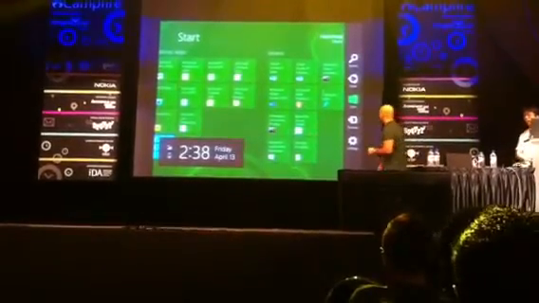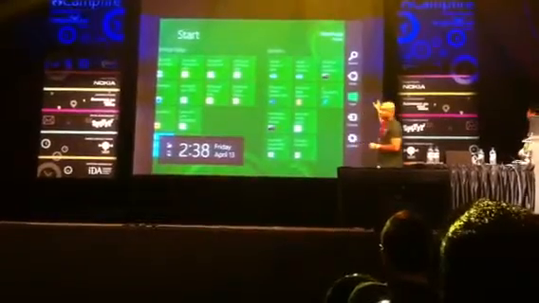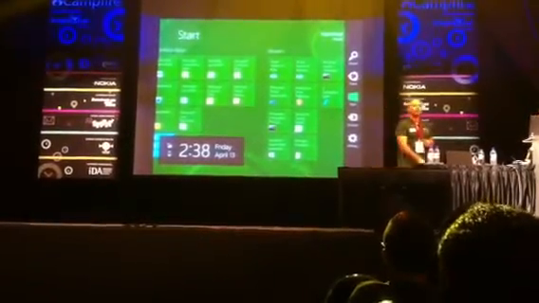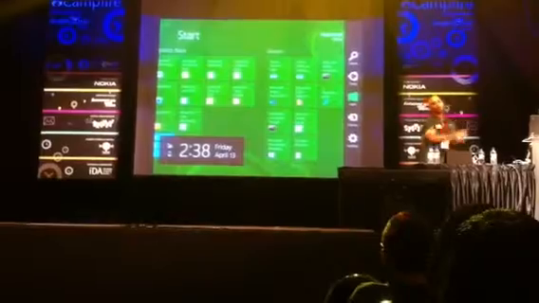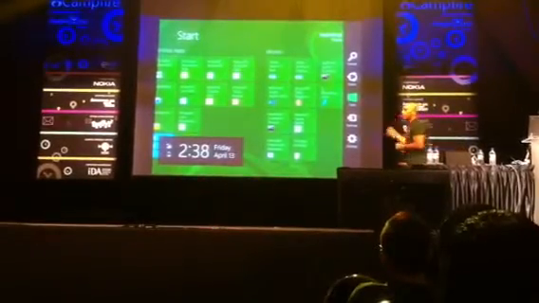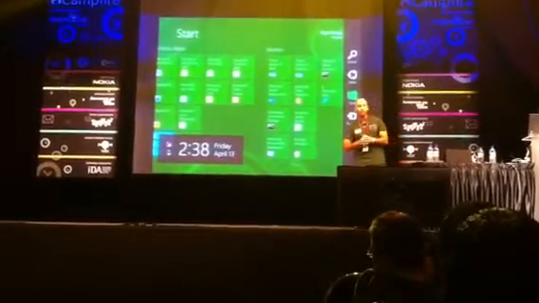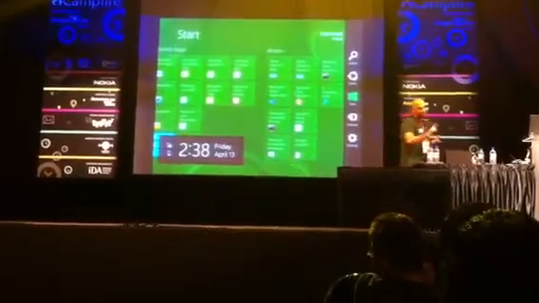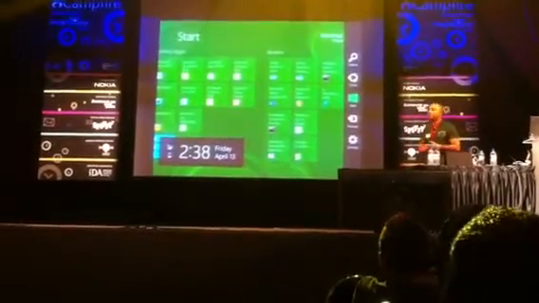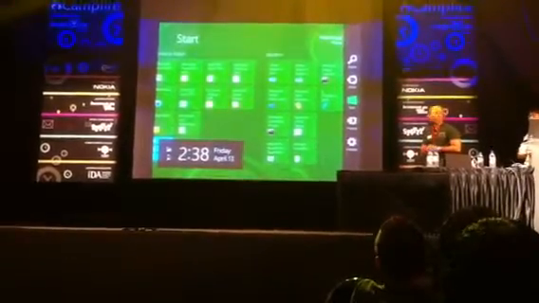Another thing that I want to share with you before we go into the demos is the notion of charms. The moment you swipe from right to left, this is what we call charms that come up on the screen. So you have search, you have share, you have devices, you have settings, and you have obviously the start button.